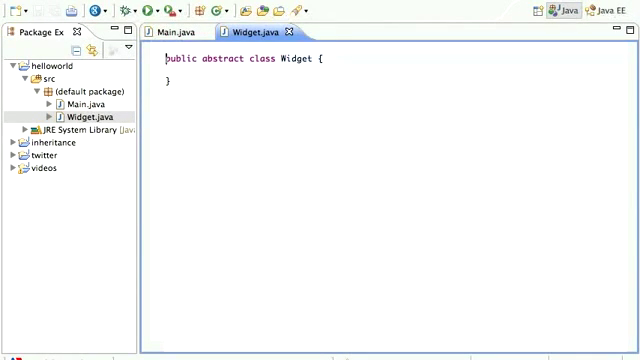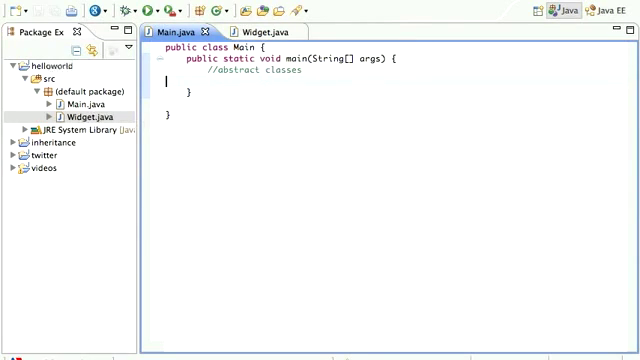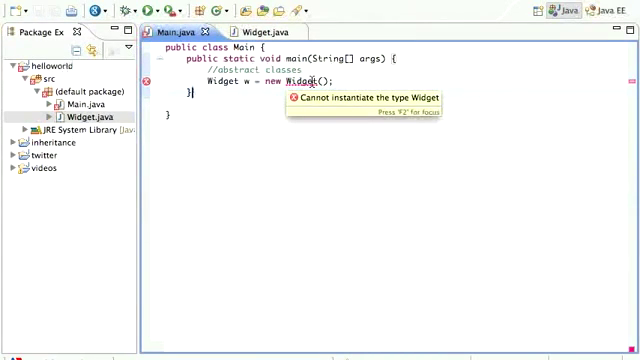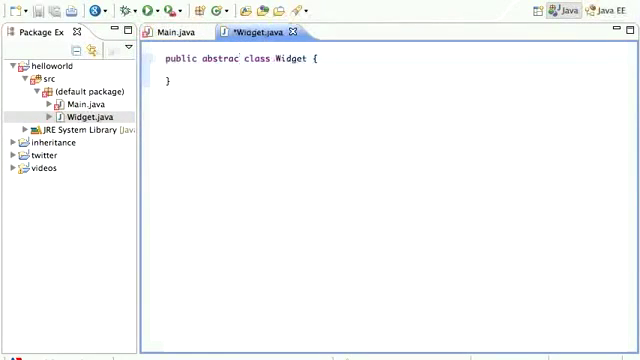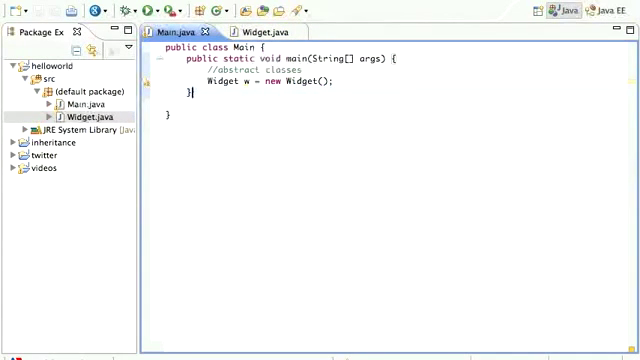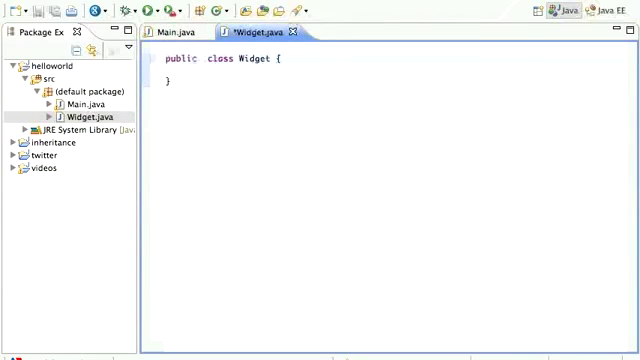So I just created an abstract class, and all it does is add this keyword here, abstract, to the class. What that means is that now if I do Widget w = new Widget, it's not going to like that because Widget is abstract. It says you cannot instantiate the type Widget because it's abstract. If I got rid of that, then it would work just fine. But we want abstract for now.